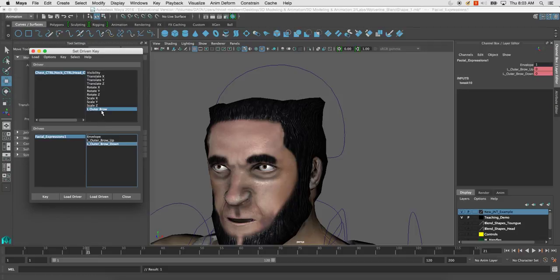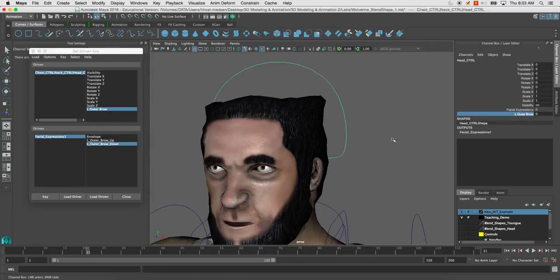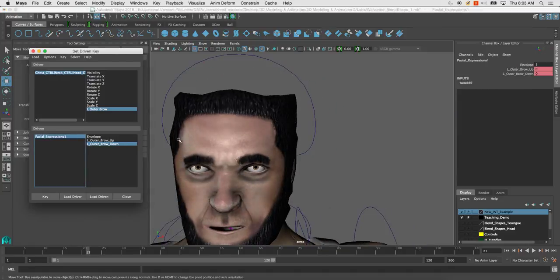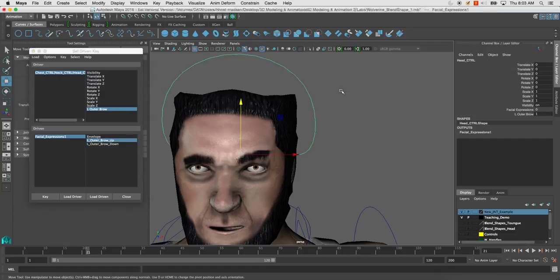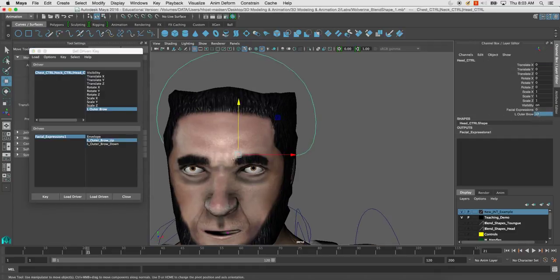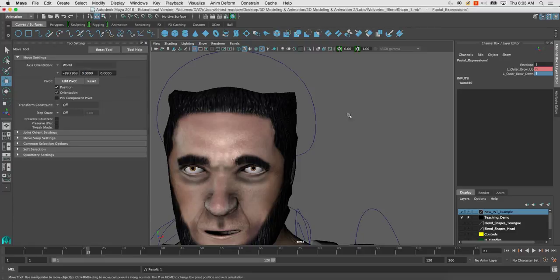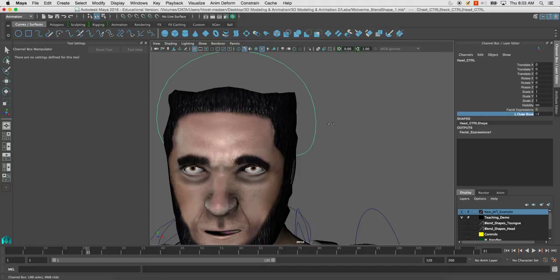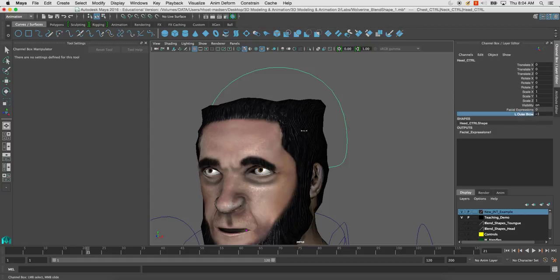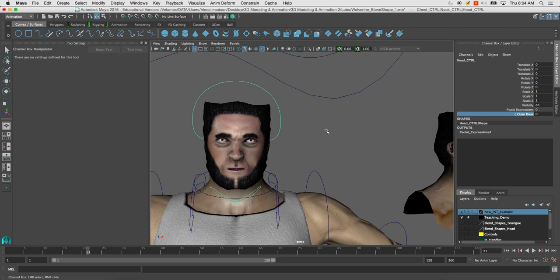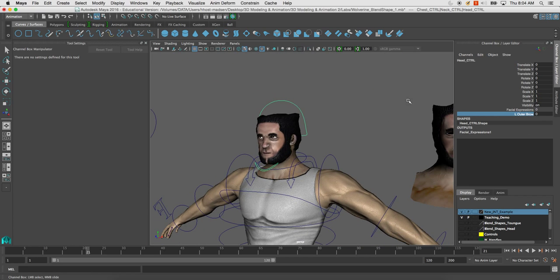Now, when my L outer brow is at 1, I want this to be at 1. And I'm going to hit key. And now when my brow is at -1, I want this to be at 1. And then I'll hit key. And then for now, I've got -1, +1, and 0 is my default. So you can see that work like that. Again, any blend shape you want to add, you just go ahead and do it that way. And then you can add your controllers to the head controller.